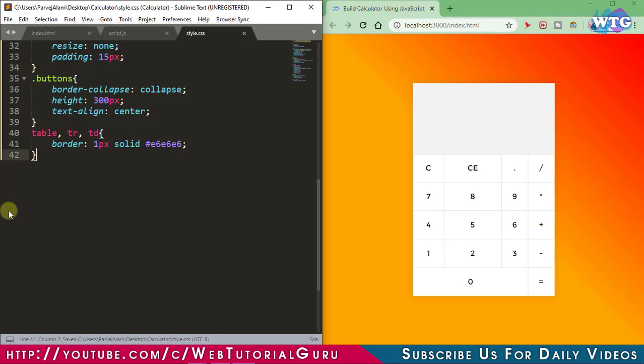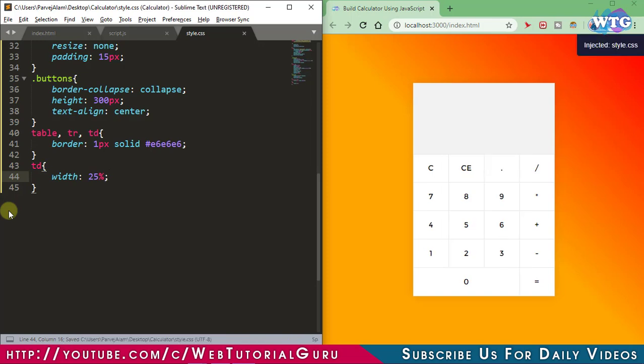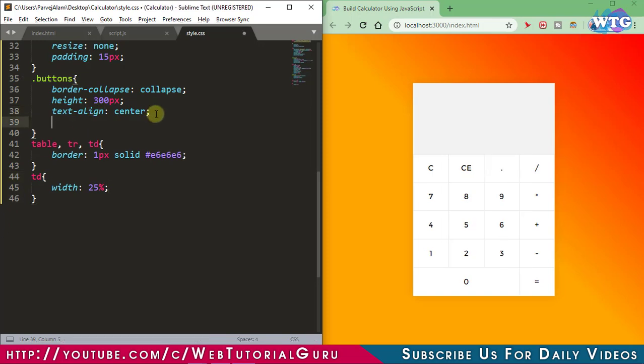Now width of the TD is not so equal, so let's add TD width to 25% and remove the border from the button class. Border 0 to the buttons class.